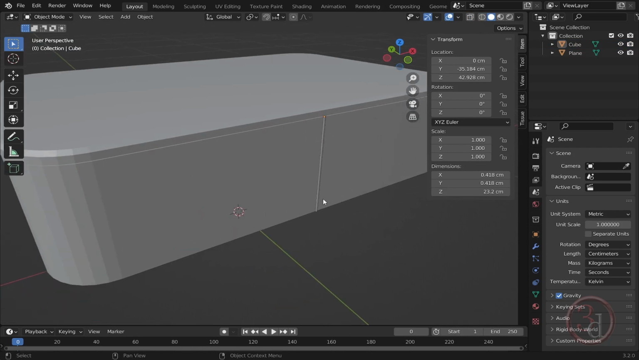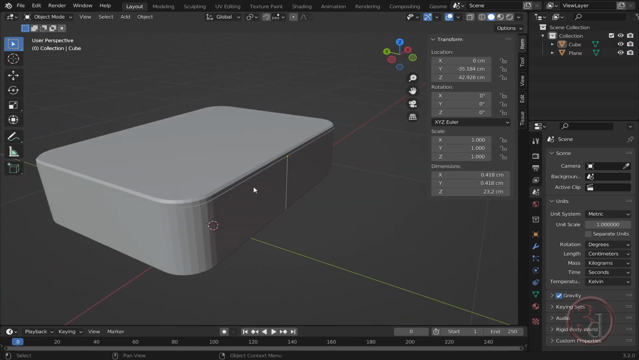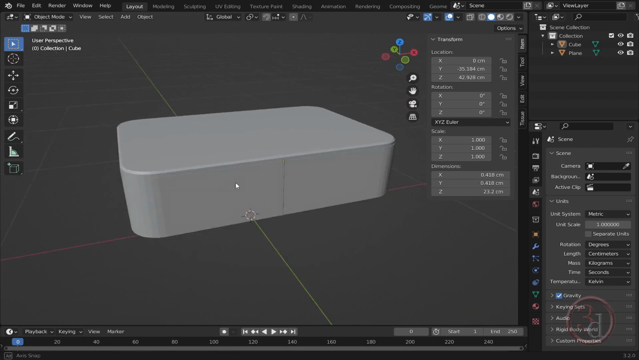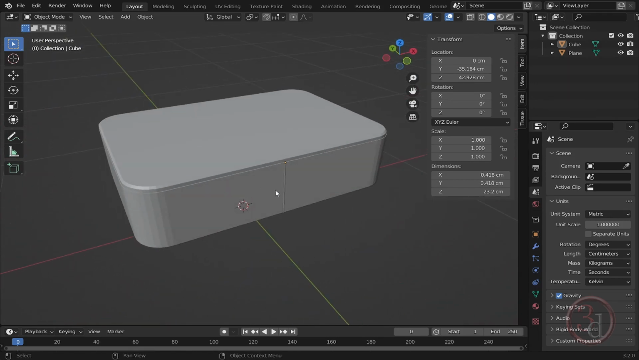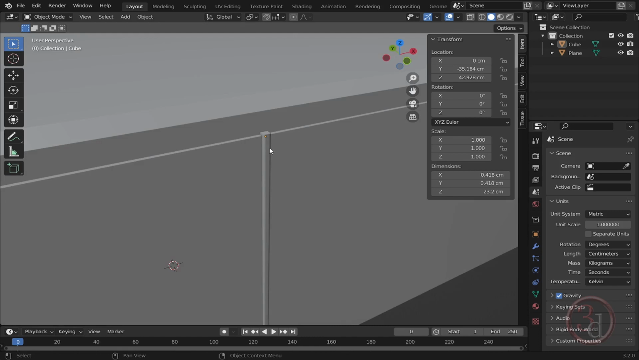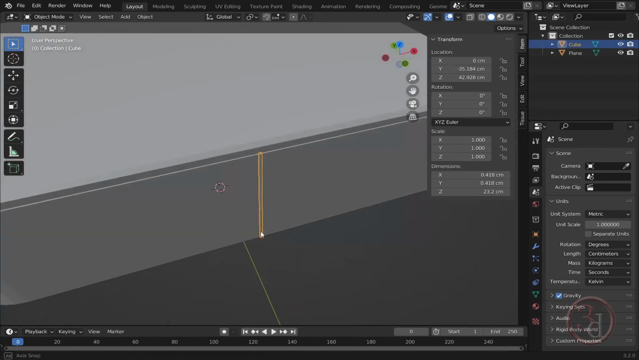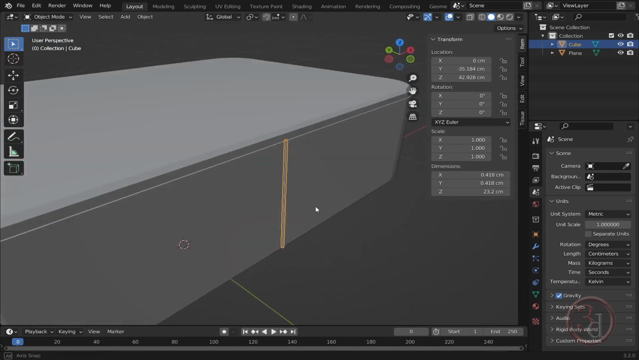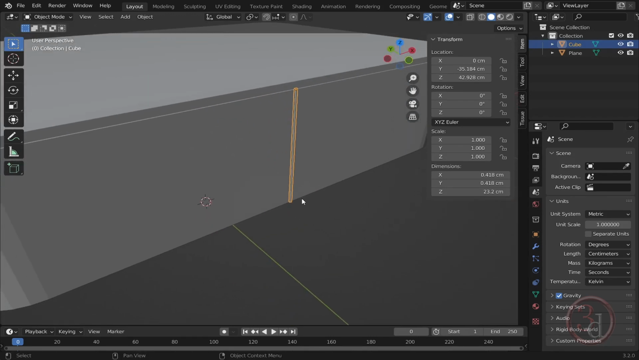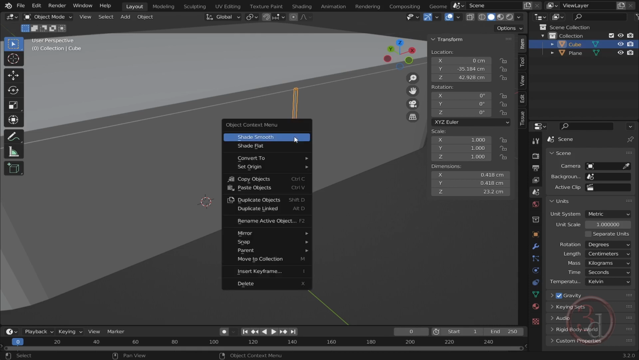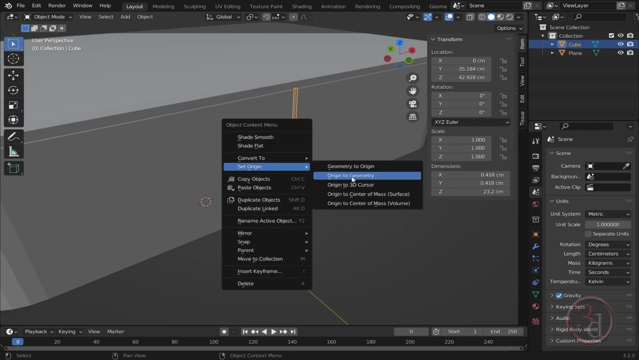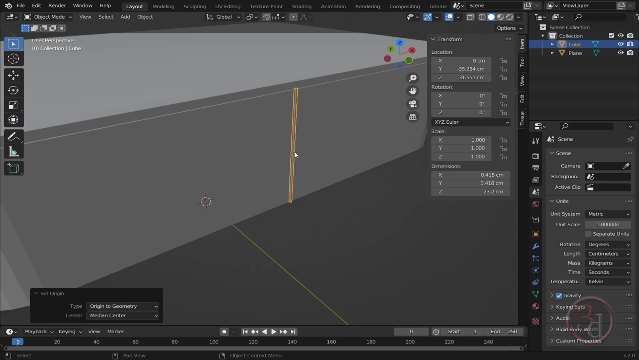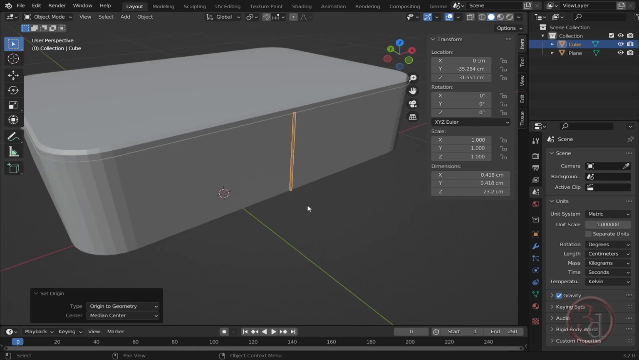I will copy this around alongside the shape of this table. All right, and this is going to be the fun part. But the important part before I do it is, let me make this pivot point center to the object. So right click, set origin to geometry. As you can see, the pivot is in the center.